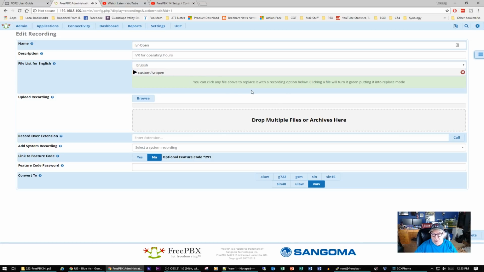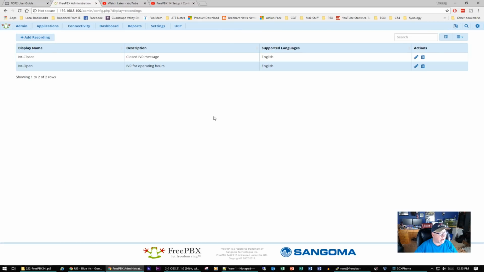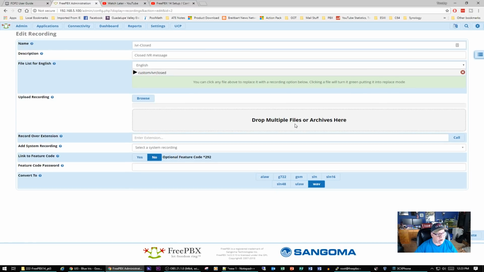Now, hopefully there wasn't an echo on that. I didn't even think about it when I turned the desktop audio on. But you get the idea. That's how you can play it back. And the sound quality was pretty good. So I'll come back here to System Recordings, and we'll check our other IVR recording, which is the close message. This time I'm not going to turn on the desktop audio. I'll just play it, and you can hear it through the microphone here. So we'll go ahead and click on play on that now.